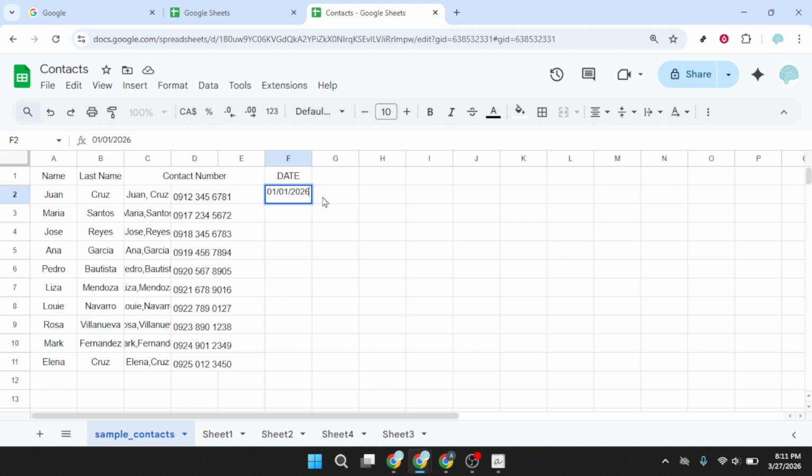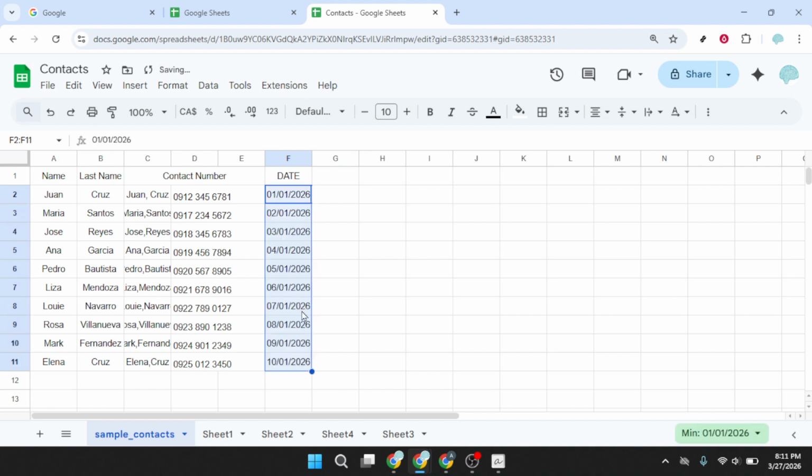Press Enter to confirm the entry, then click back on that same cell to select it. Look for the small square at the bottom right corner of the selected cell. That's the fill handle. Click and drag that handle down a column or across a row. As you drag, Sheets previews the values it will create. When you release the mouse, it automatically continues the date sequence for you, increasing by 1 day for each cell.